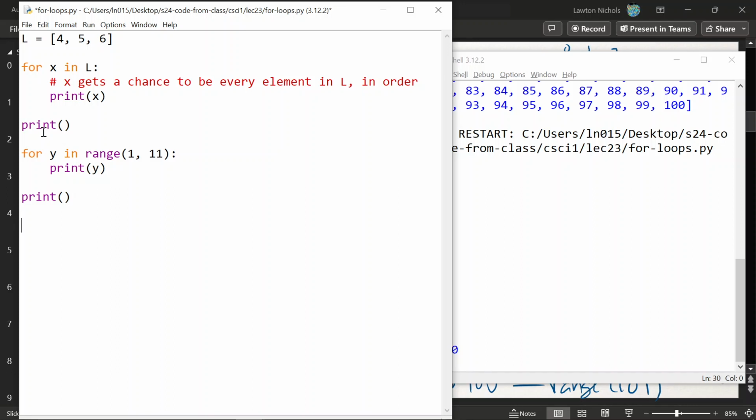Let's do something other than printing. How about we add up all the numbers from 1 to 100 or something? So it's a simple thing to do with the for loop, right? So let's iterate through all the numbers between 1 and 100. Think about which range that's going to be, right? Which range call would that be?